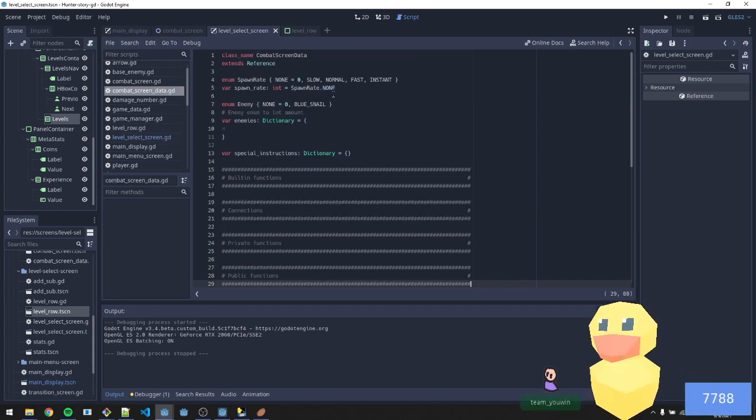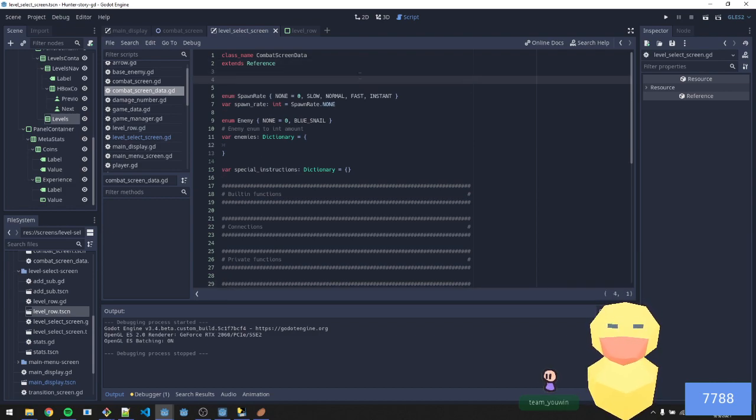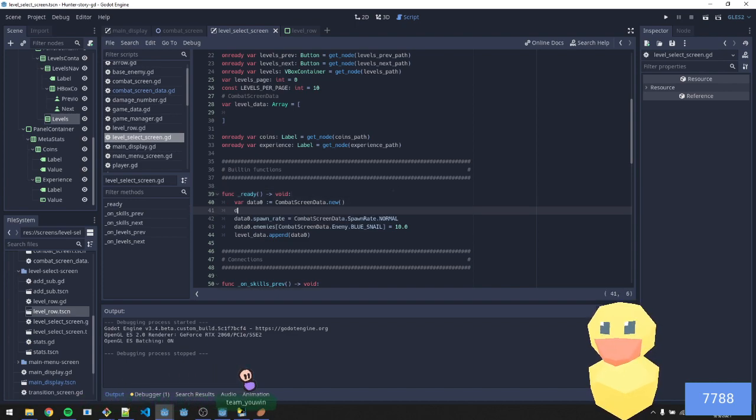Oh, and then combat screen data will need to have like a screen name or level name, right? So level var level name, some sort of string, call it change me. So going back to here, we'll do data 0 level name is equal to, I don't know, just call it blue snails. It's a level name, so let's have just blue snail. Blue snails galore. I love it. Ship it. He's a master namer.